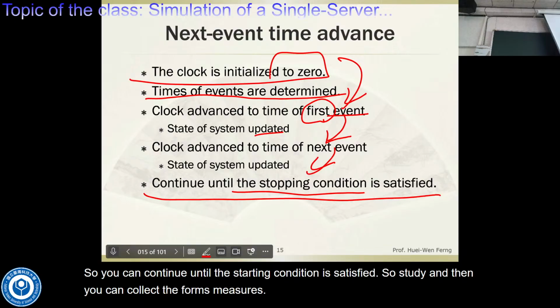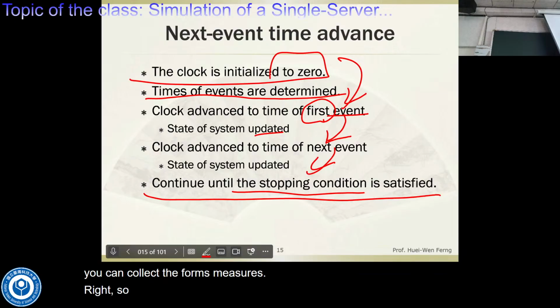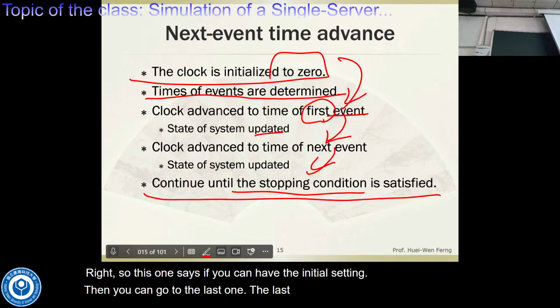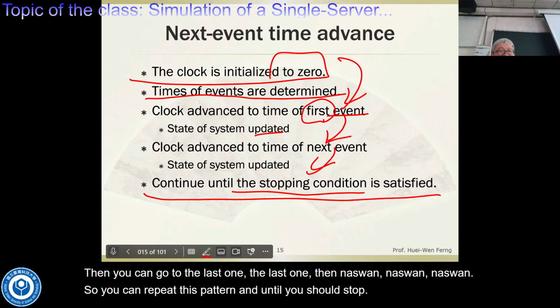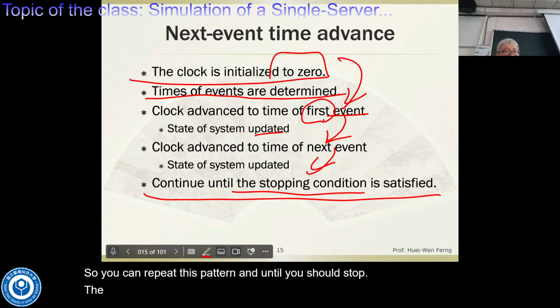Right? So this one says, if you have the initial setting, then you can go to the next one, then the next one. So you can repeat this pattern until you should stop the observation in the simulation. So this is the theta.